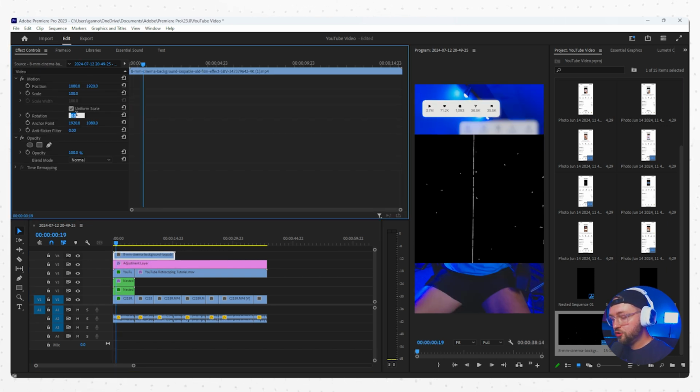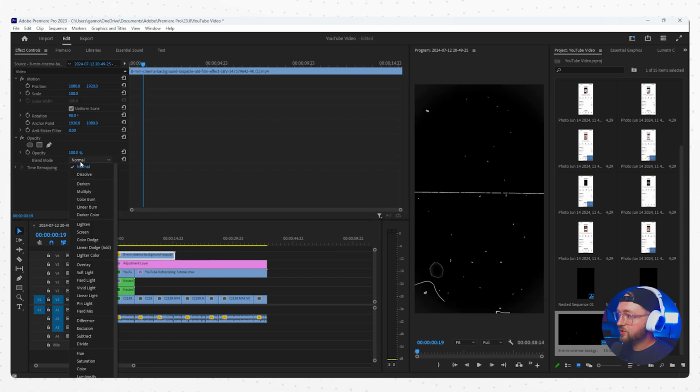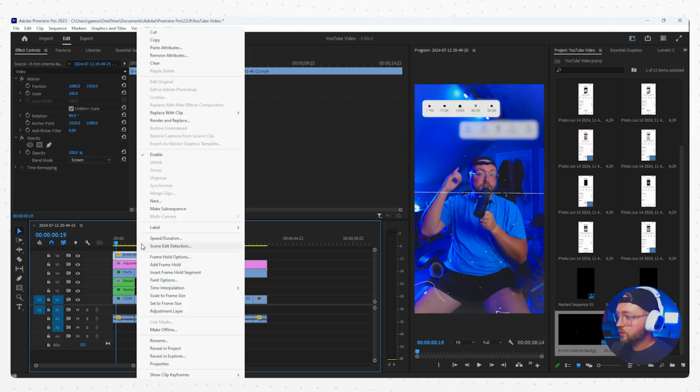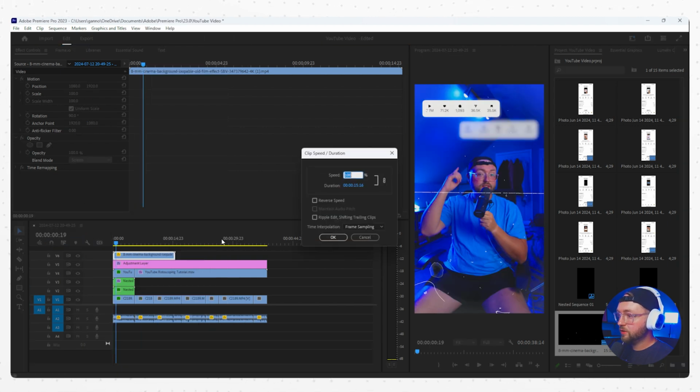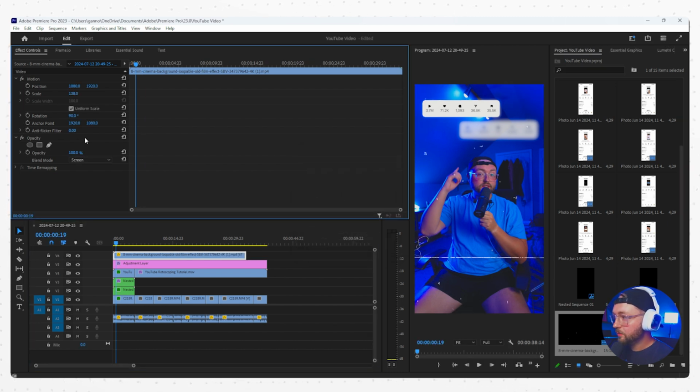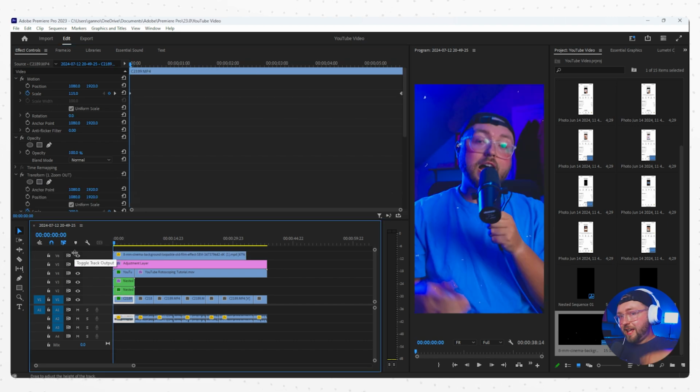Going to switch the rotation to 90. I'm going to change the blend mode to screen. I'm going to slow it down. So if I right click on the clip, go to speed and duration, I'm going to slow it down to 47. I'm going to increase the scale just a little bit, and then maybe even drop the opacity down to 80. We're going to add captions later on.